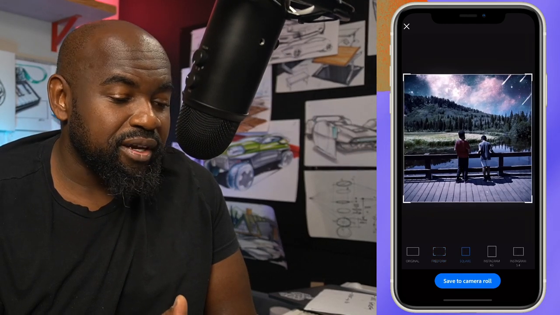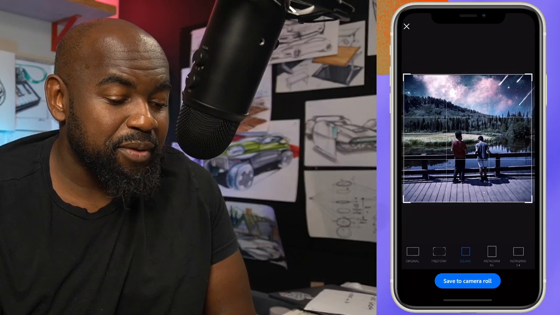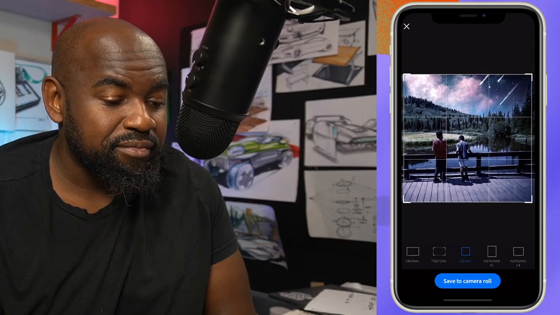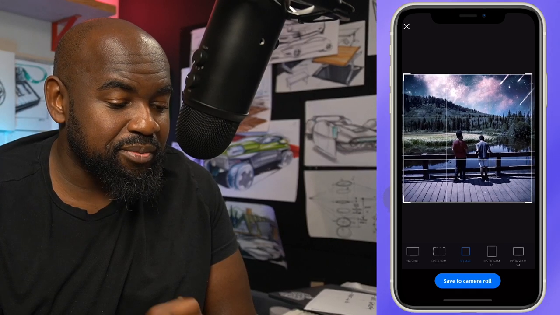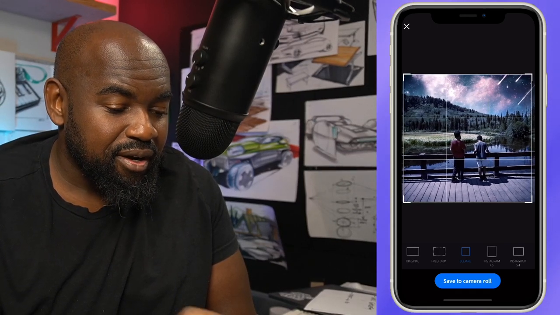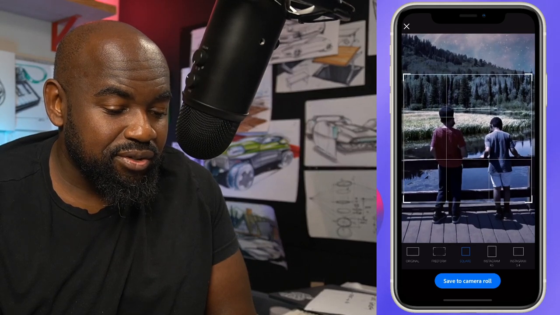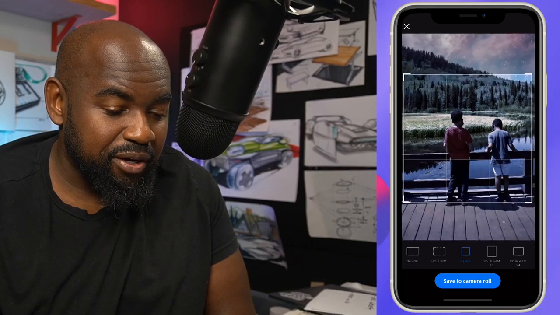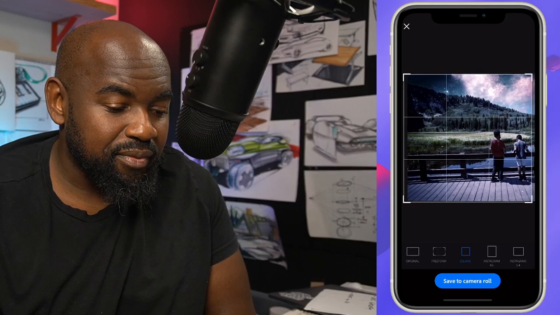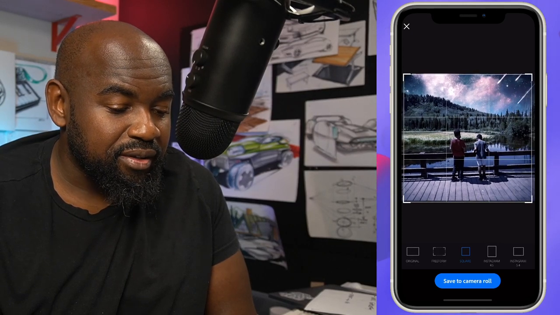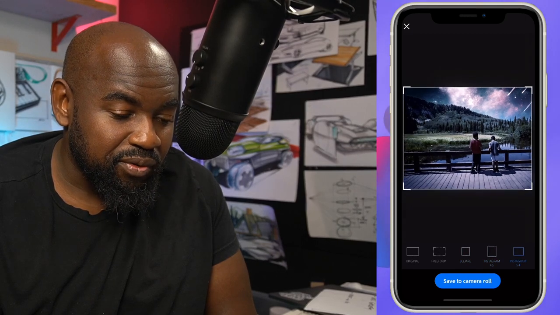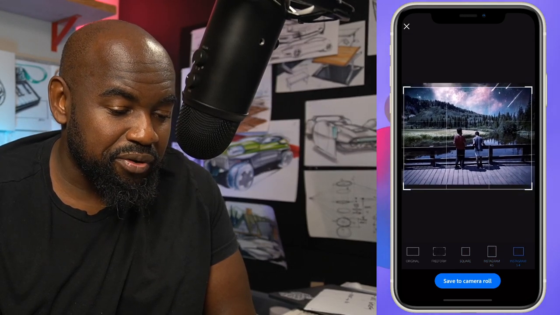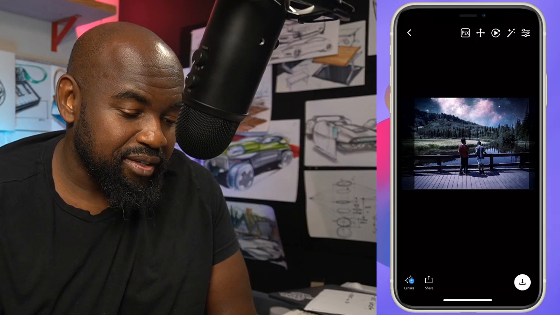So something like on Instagram, might be better to have a square, and I can pan across if I want to capture more of these shooting stars, or if I want to center my boys on the photo here. If I want to scale in too, I can do that, and that's going to be my crop, or I can scale out. So really powerful and flexible tool. Or we can have a vertical Instagram or horizontal. I'm going to go with the horizontal for this one and hit save to camera roll.